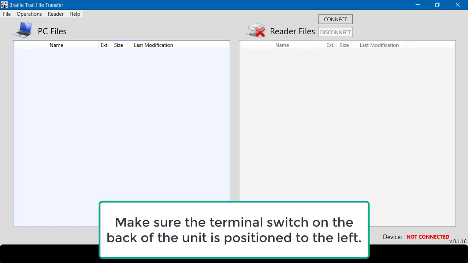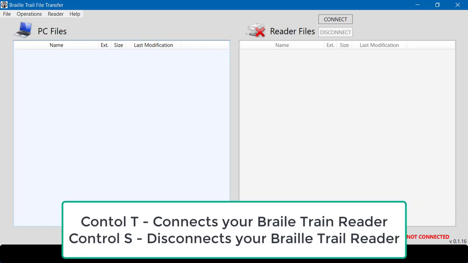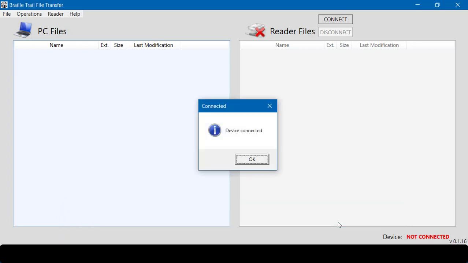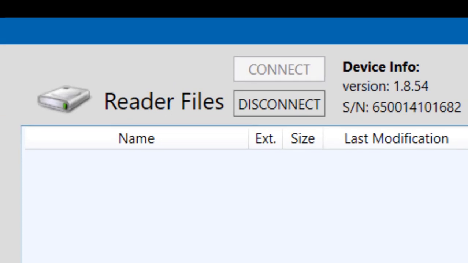Firstly, let's make sure that that switch is all the way to the left. That's located on the back of your Braille Trail reader. And the commands to connect it are Control T to connect and Control S to disconnect. So I'm going to do a Control T, and I'm going to get a dialog box, and it says device connected. So I'm going to hit enter, and now you'll see visually, and if you were using a screen reader, you would also find that that Braille Trail reader file pane is empty, but it no longer has that X, and it also has the connect button grayed out, so you can't activate it.